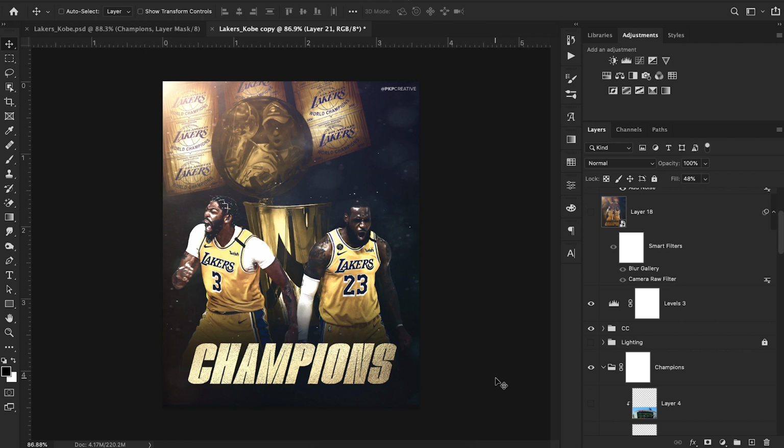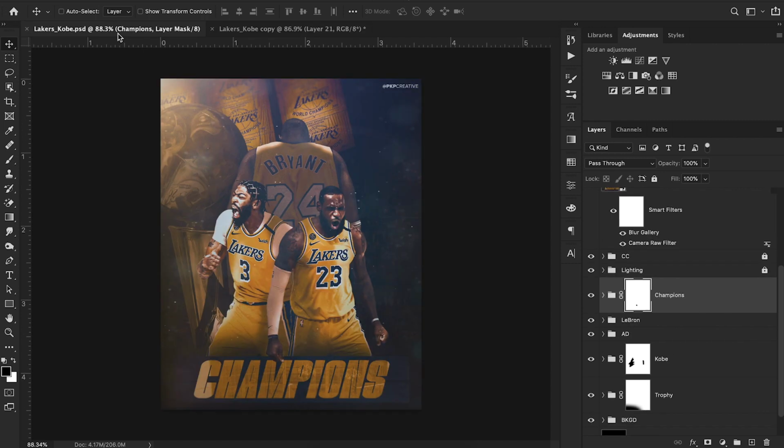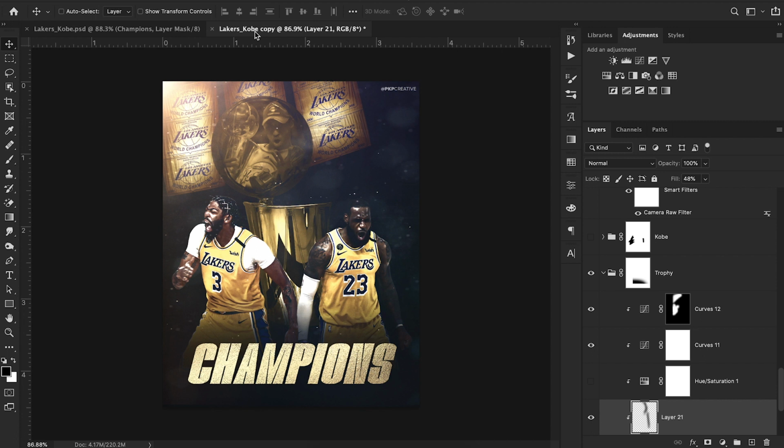Again, great work, PKP Creative. Love what you've done, especially so many of your different designs on your Instagram are outstanding. Thank you for sharing this one with us. But let's go back and compare the original and the new one. I think that new layout really helps improve the overall flow of the design. It's easier to kind of see the centerpiece and then the two side elements.